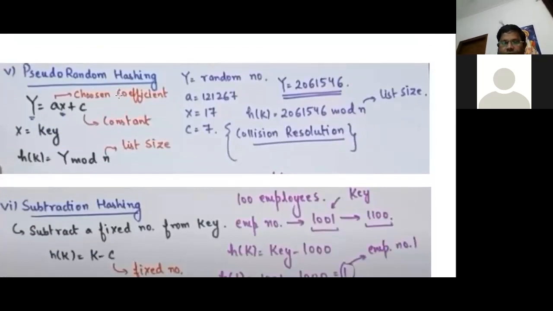This hashing technique is basically used for collision resolution, and in the next class I'm explaining the collision avoidance algorithm, and you will see what the meaning of collision is and what will happen if a collision occurs, and then how to resolve that collision. So this is basically the collision resolution technique named pseudo-random hashing.